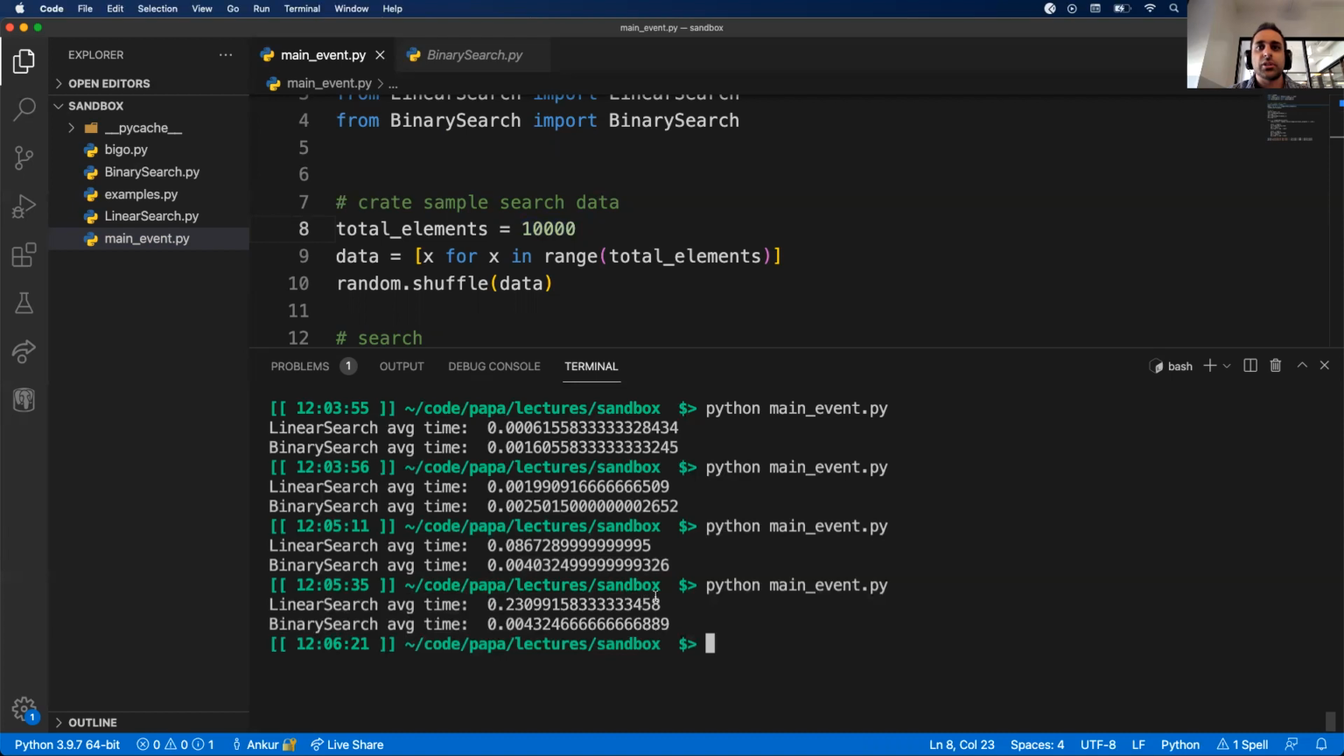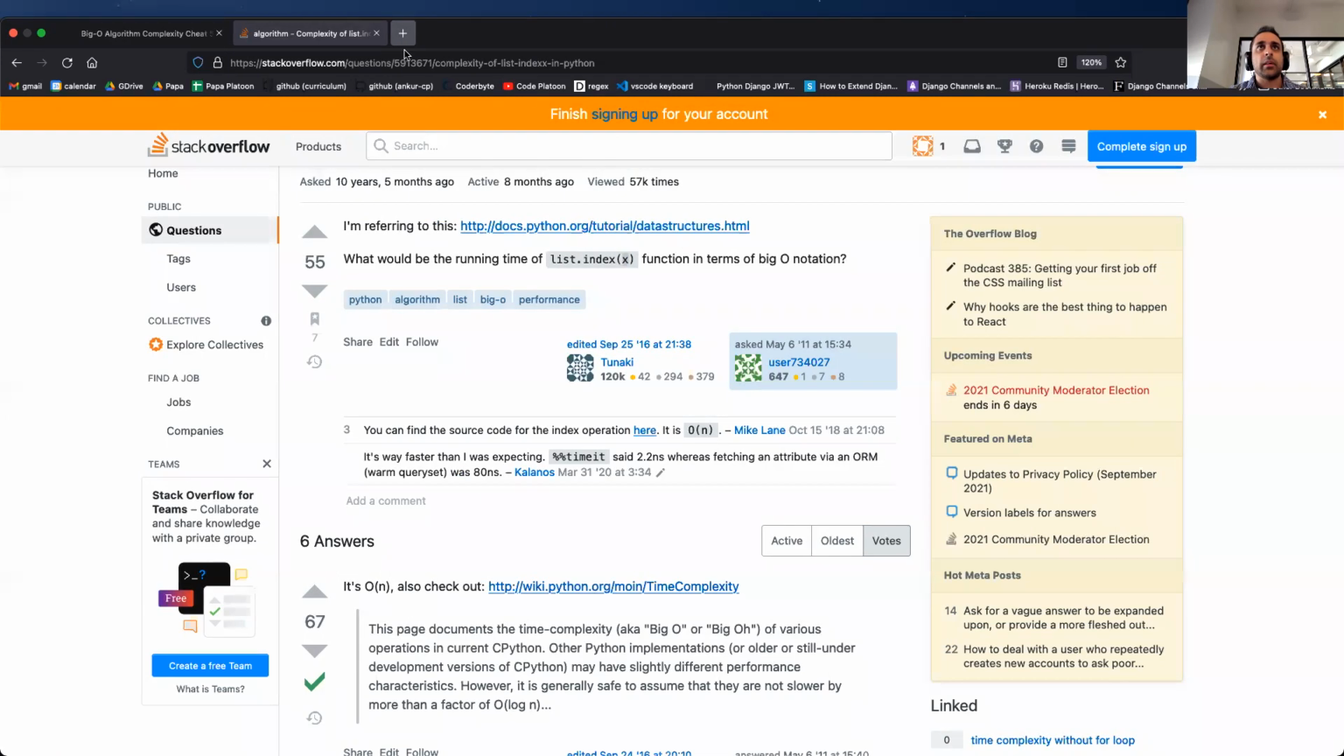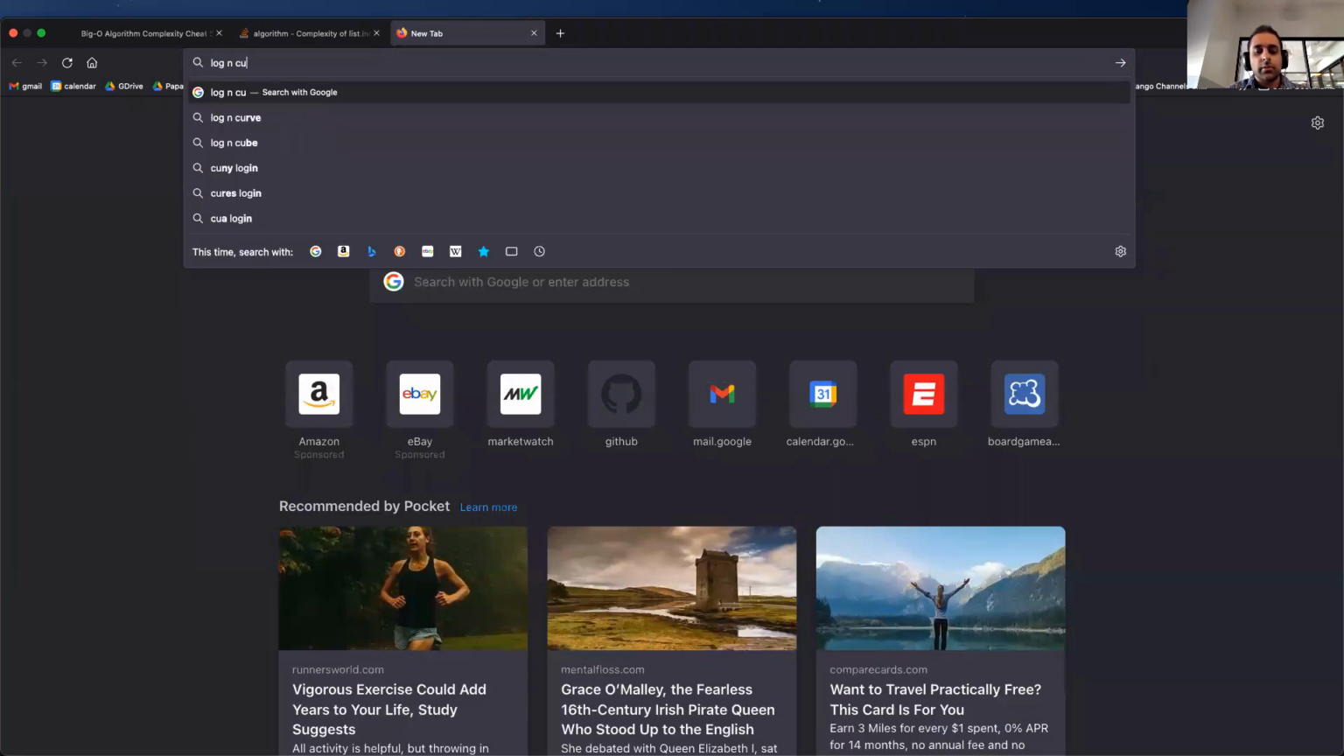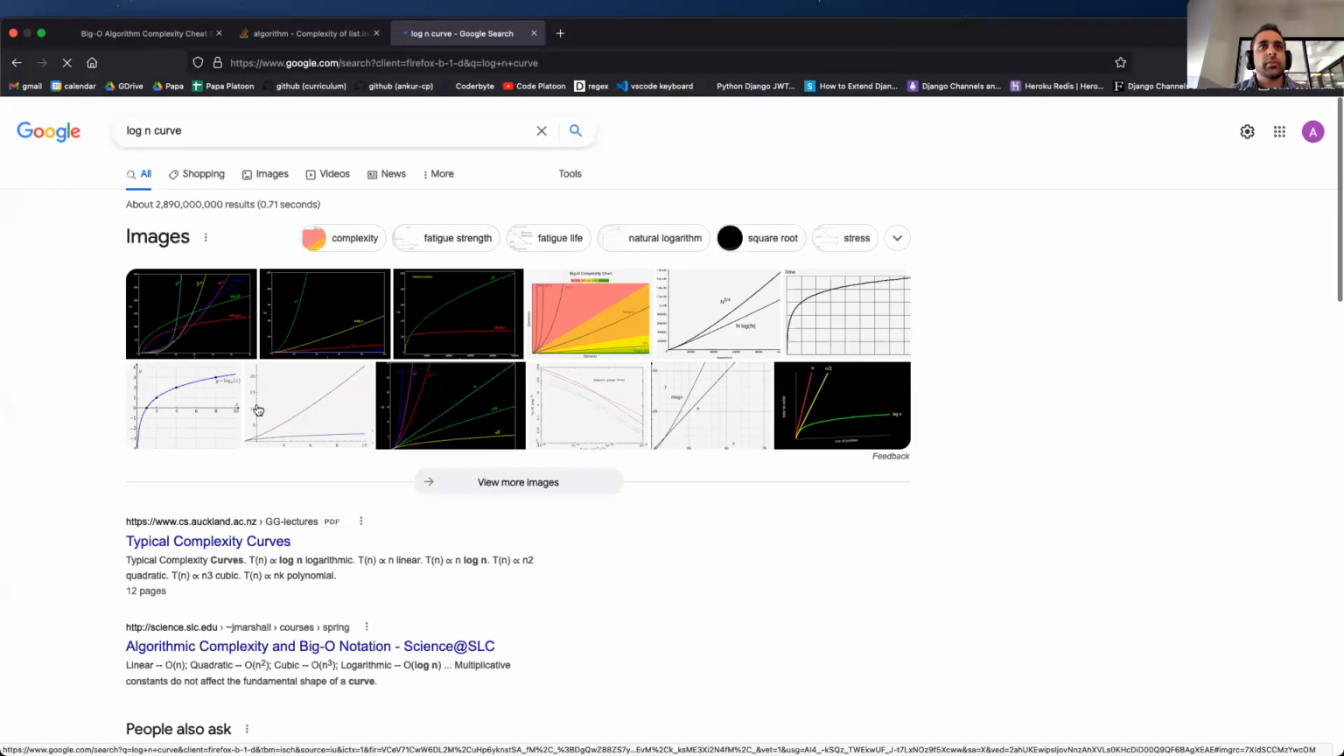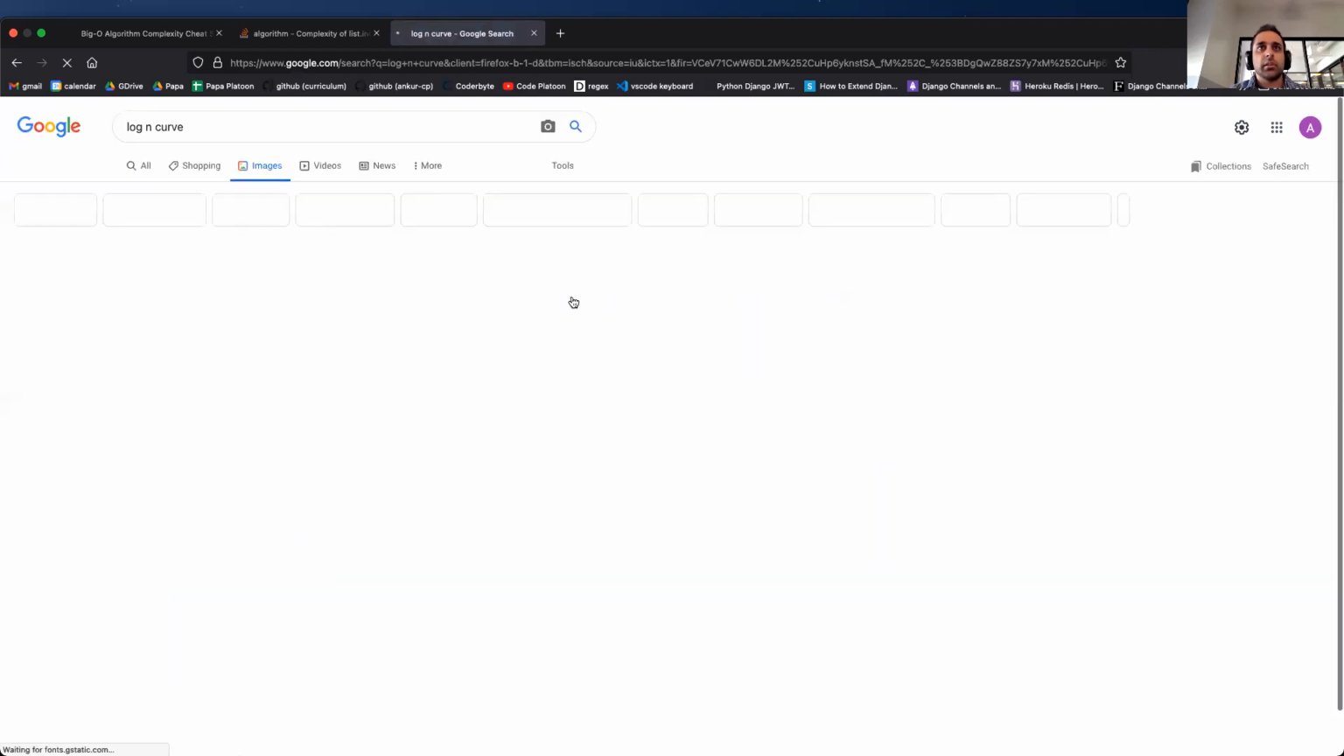All right, now we see dramatically, linear search is falling way behind. And that's because, again, it has linear time complexity versus binary search, which has log n. So if we look at the curves, we find a better example, the log n curve. So this is what log n looks like.